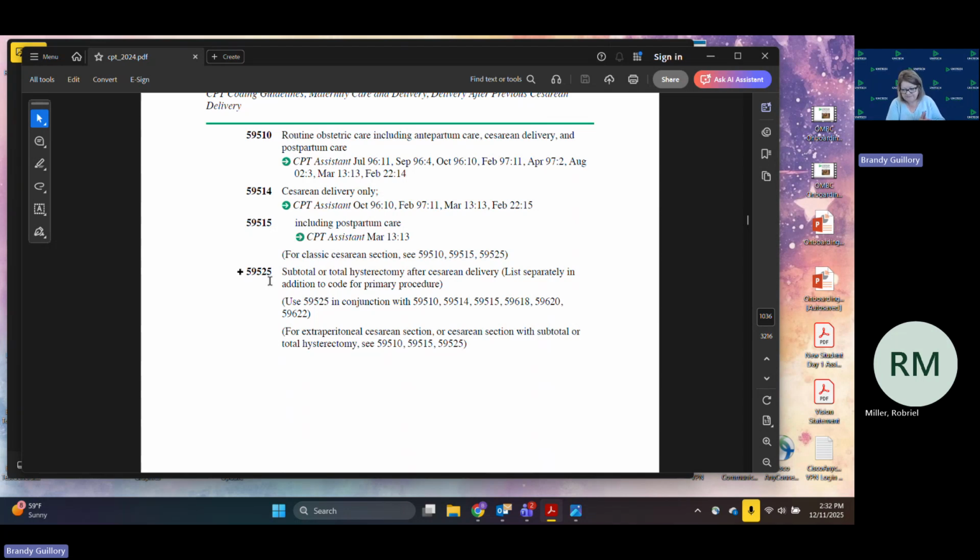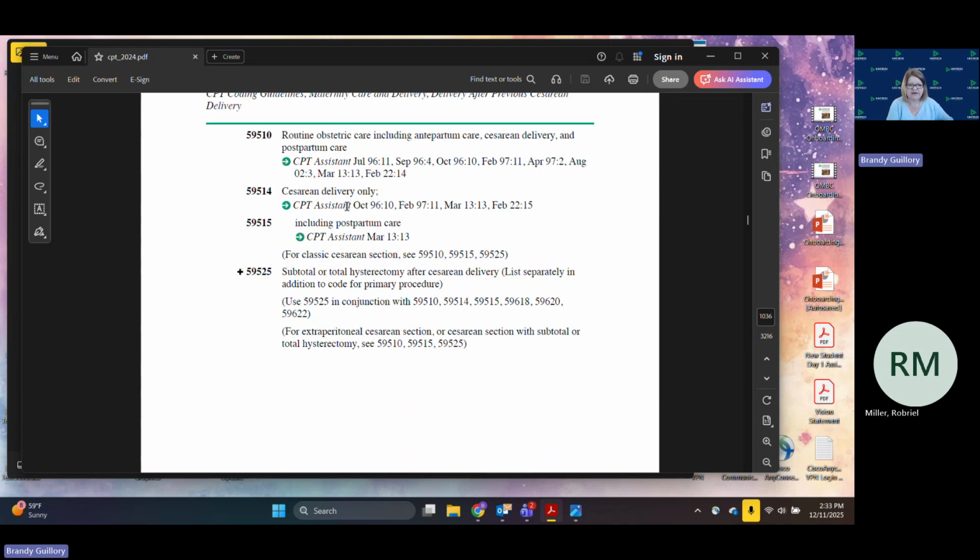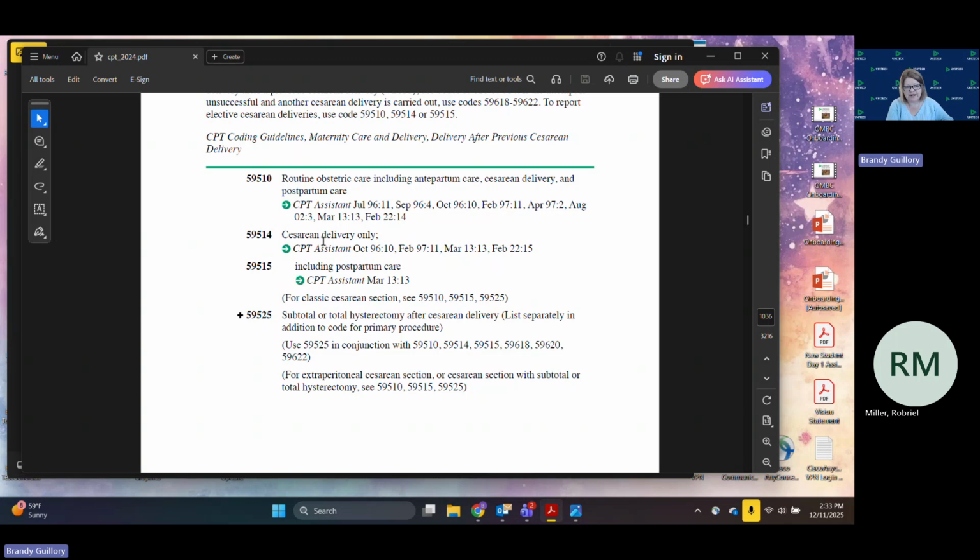For my new students, I've got three of y'all that joined the class this week and are new to coding. When we find something in the alphabetic index, even if it only gives us a one code option, we always click on it and verify in the tabular. We never, never, never stop at the alphabetic index, and things like this are the reason why, okay? Because of the additional instructions and specifications and all of that. So, all right, cesarean delivery only. No additions. It was simple. It was routine. So our code would be 59514.